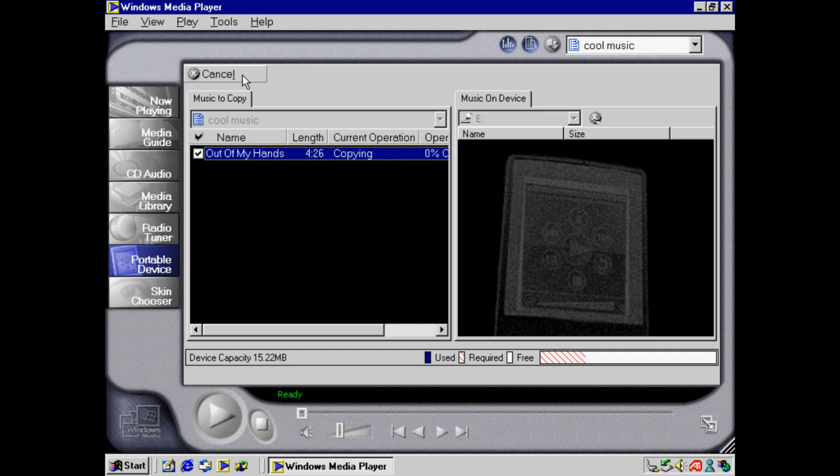Portable music players do require a different type of connection, such as a USB or serial port, and proprietary software to be able to transfer music to the device.